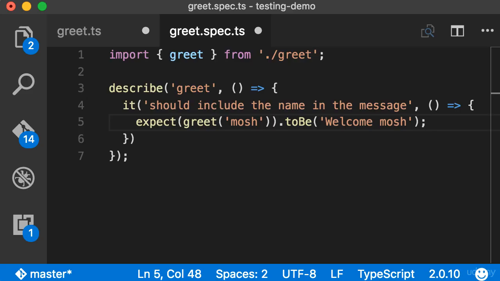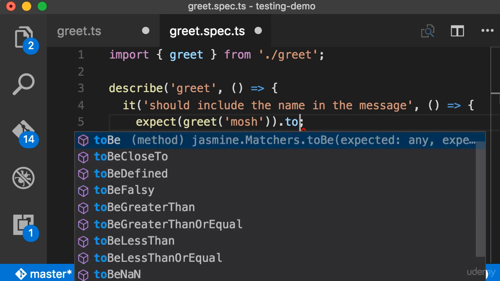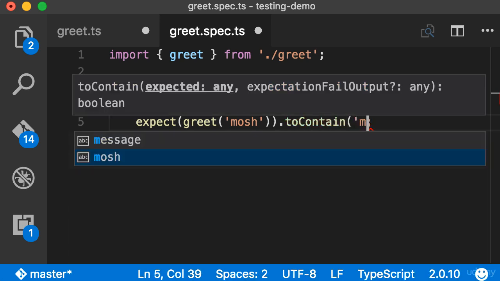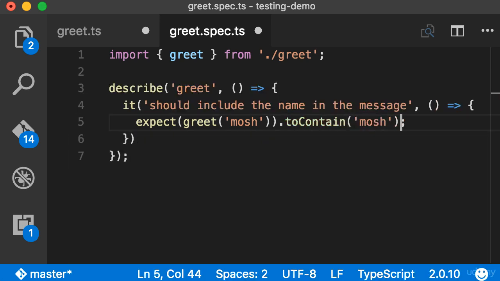So instead of checking for the exact message, I'm going to check for the existence of my name in the output. So I'm going to replace this with toContain mosh. Now this test is a little bit more general. And if I change the message from welcome to hi in the future, this test will still pass. The same principle applies when testing arrays.